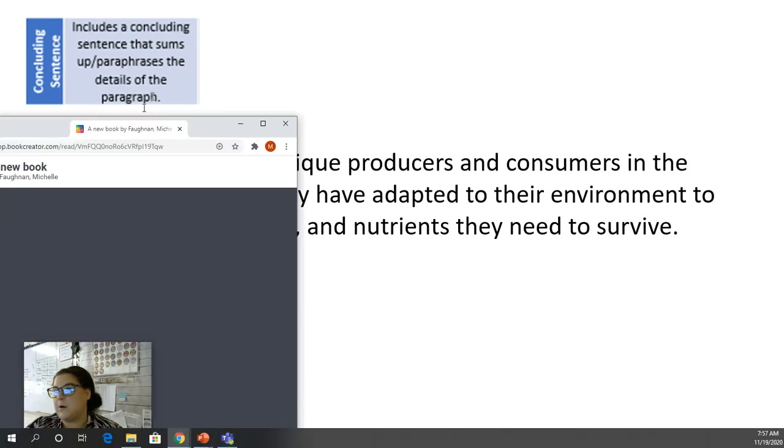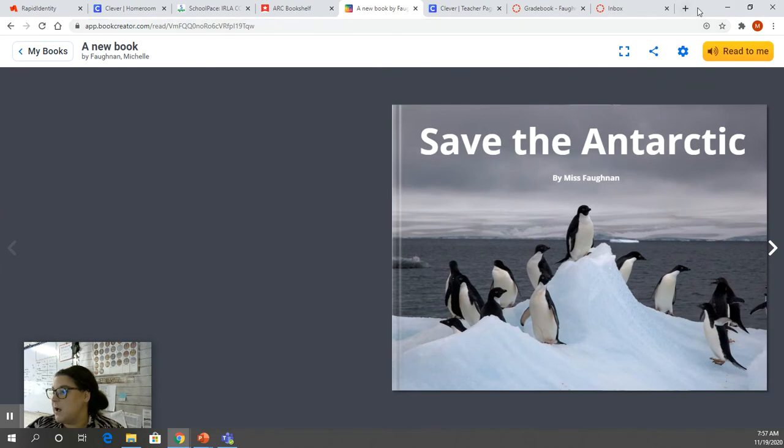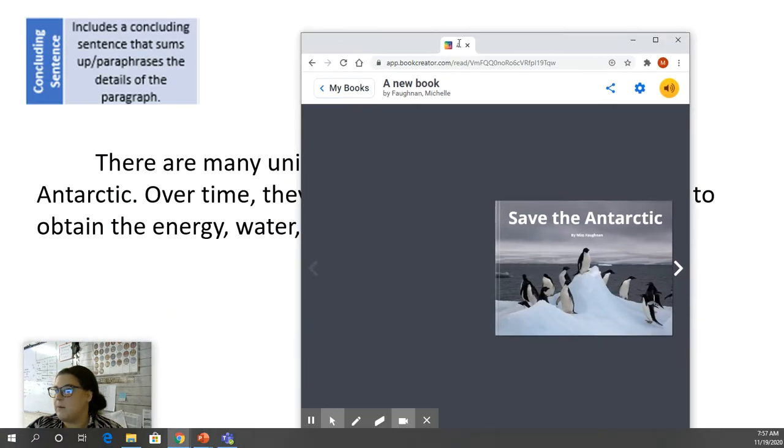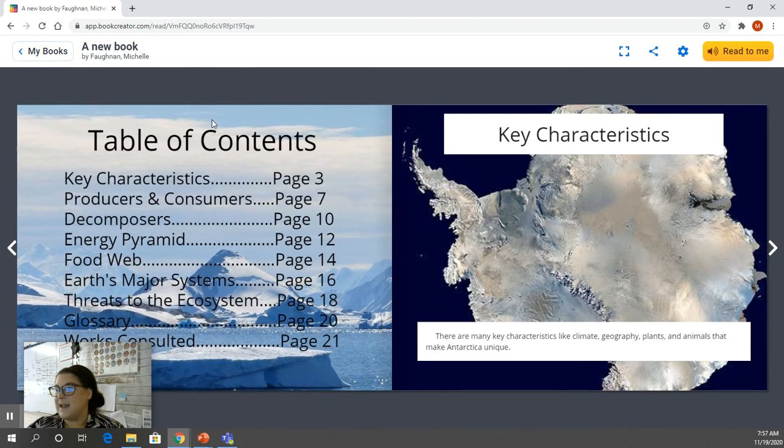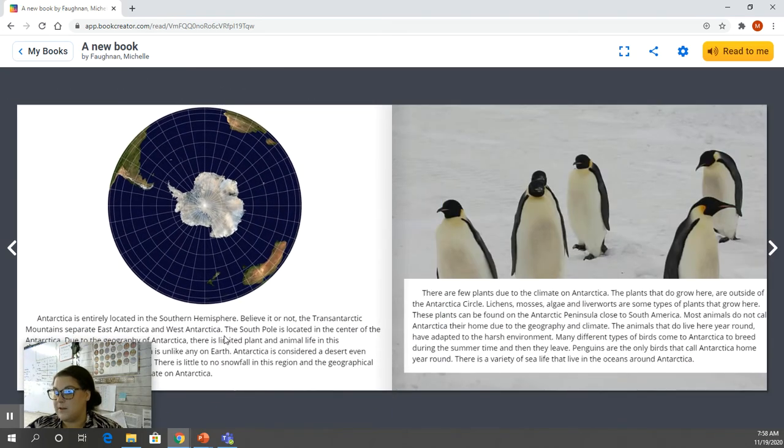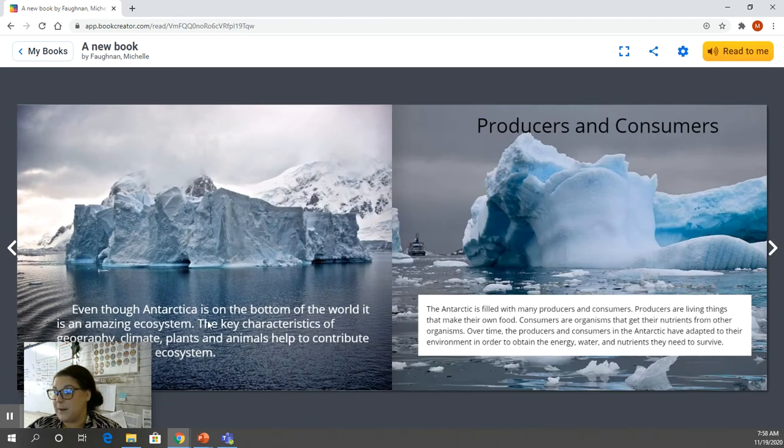So how did I put that in Book Creator? You're going to notice some changes about my book because I'm the author of this book, so I've been working with the formatting of it. So my front cover says Save the Antarctic by Miss Fawnin. My table of contents lays everything out, but this will be edited as we go. For example, we've already changed producers and consumers to one joint section. So you'll see the work that I had already done with key characteristics. That was the introduction to key characteristics. This was my climate geography section. This was my plants and animals section, and this was my conclusion.